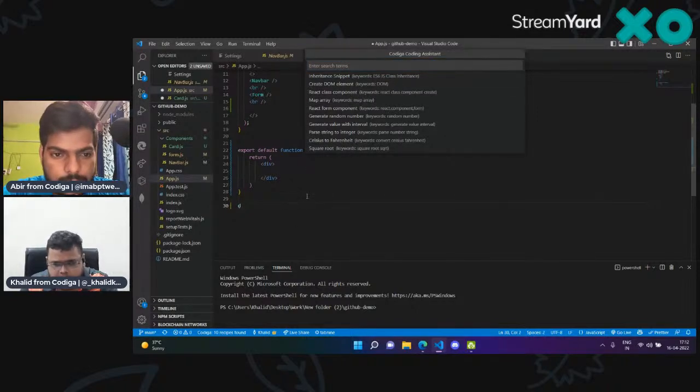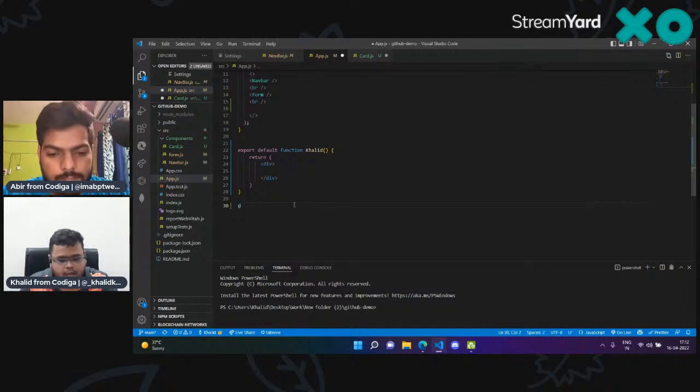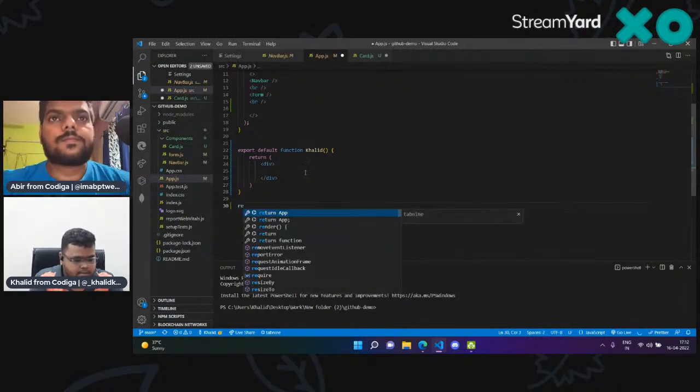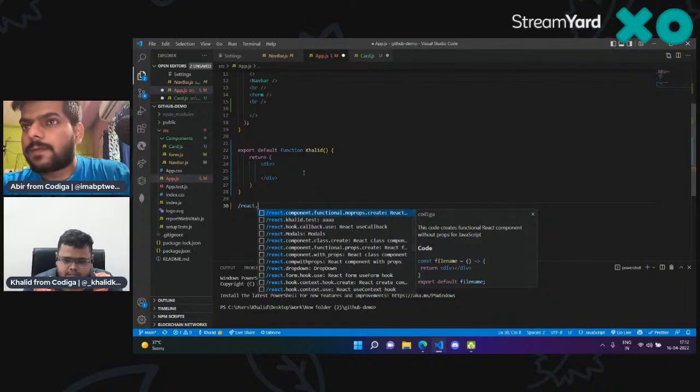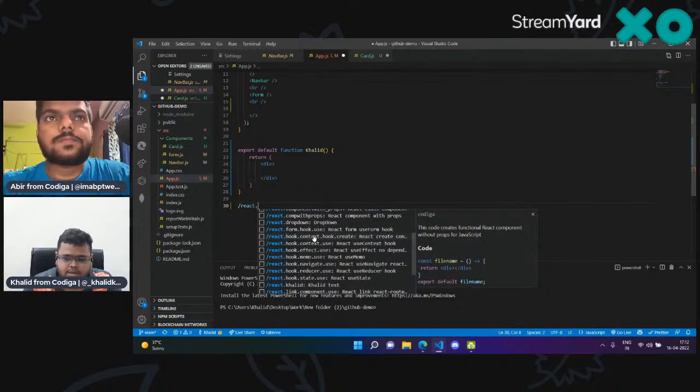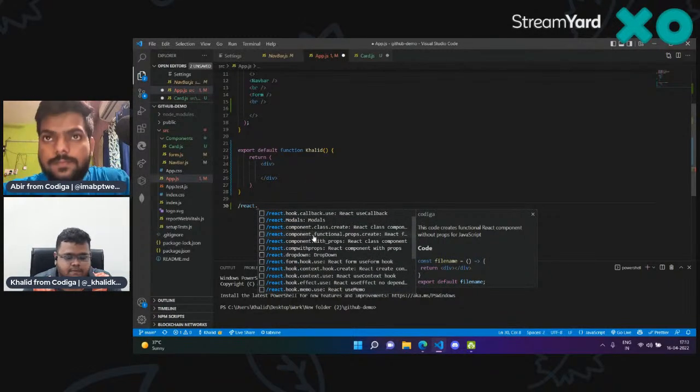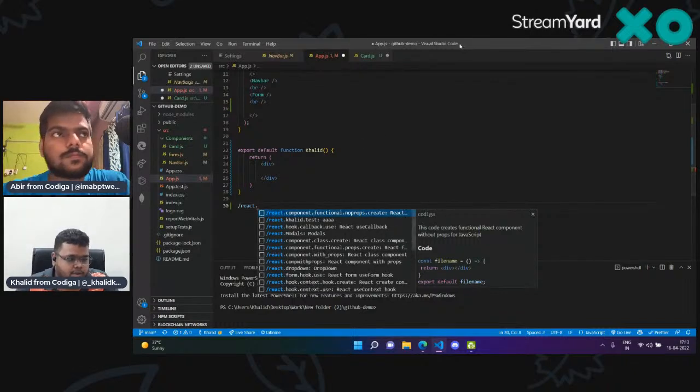Now, once you're familiar with all the shortcuts, how can you use these snippets? For example, here I am on the app.js file. I'll just type React dot and it will suggest all the code snippets for React. We have an abundance of code snippets available for React, Angular, and TypeScript, thanks to our engineering team and Abir, who have been working constantly to develop the code snippets for you all.